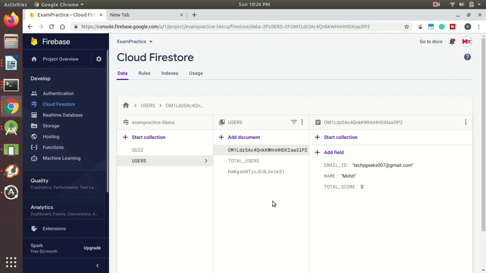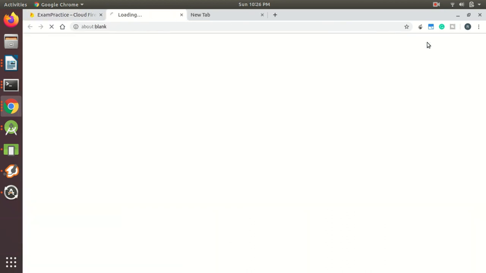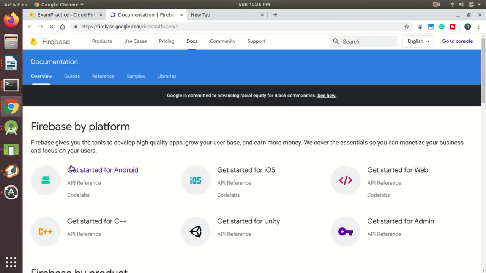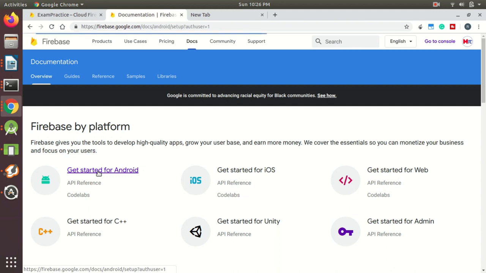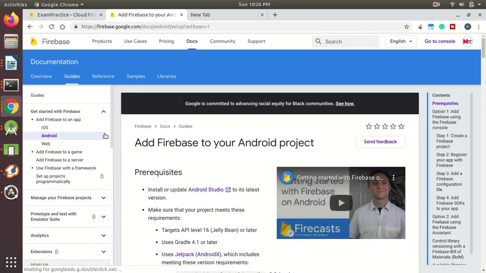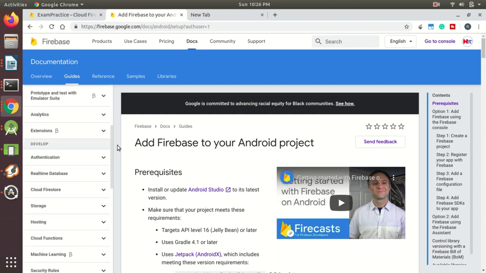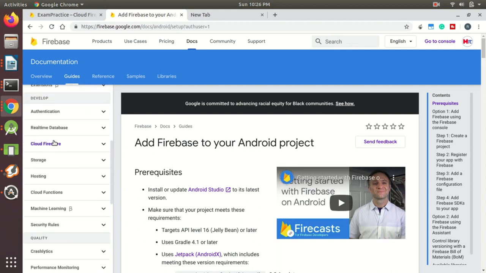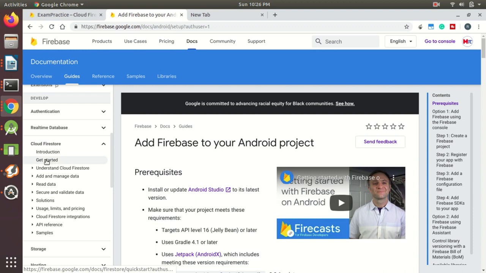Okay, so first we need to connect our Firestore database to our app. So go to the documentation here in this Firebase console. Here click on this right hand side on top, go to docs. In this click on this get started for Android, and here come down in Cloud Firestore, and in this click here get started.